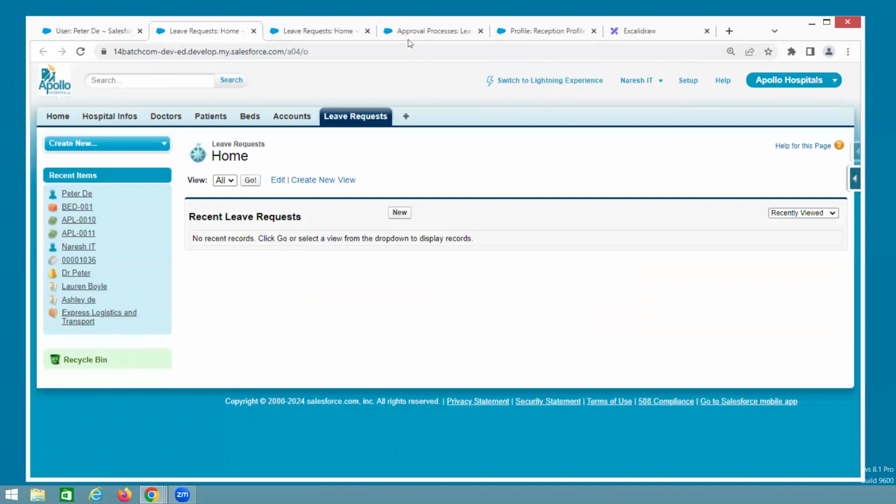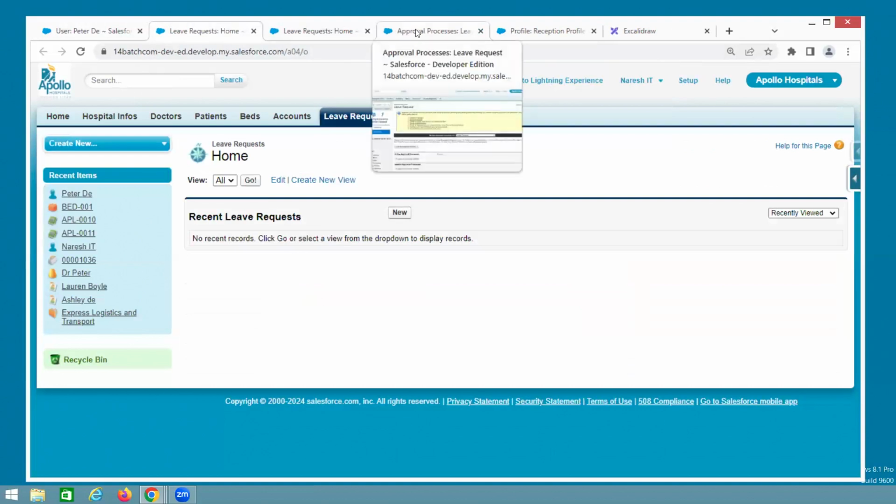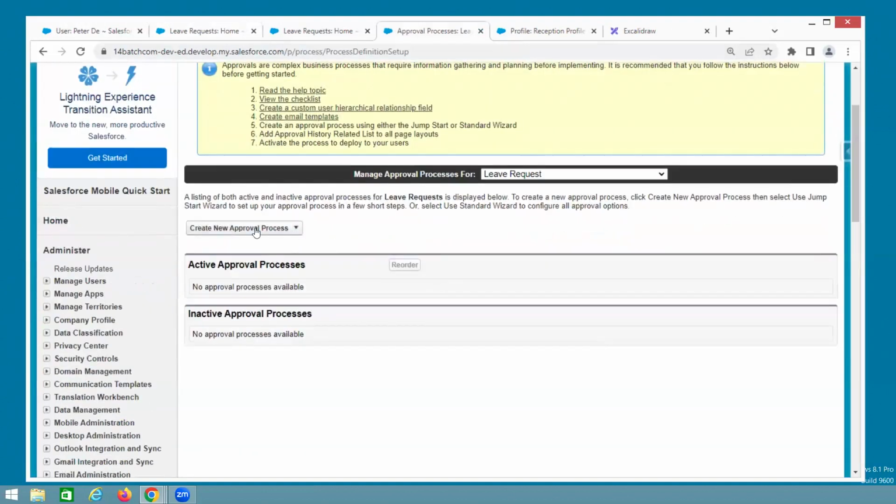Okay. Now see, guys. First, create new approval process. Use jumpstart wizard or use standard setup wizard. That means it is asking about all the configuration: do you want it on one page or multiple pages? Total, 10 configurations are there. Do you want one page to display them, or the 10 configurations within 3 to 4 pages? That is the meaning of that.